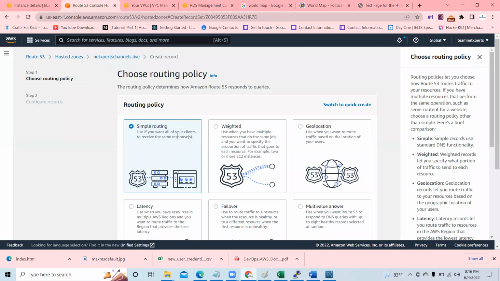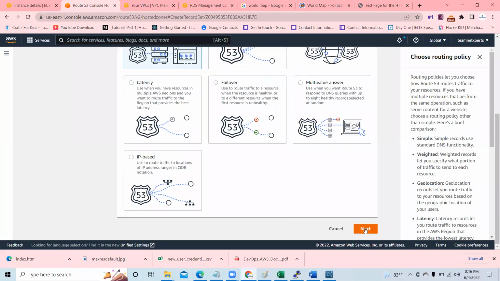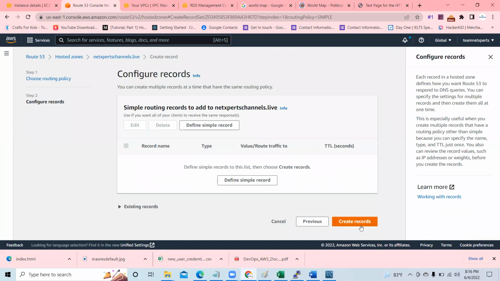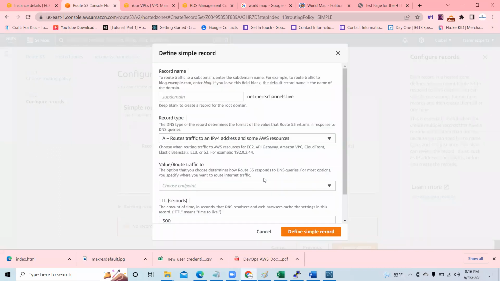Simple routing. There are a number of options over here. Just do simple routing, right? Say next. Define simple record. Let me put www. Just put www. Then what is the record type? A record.